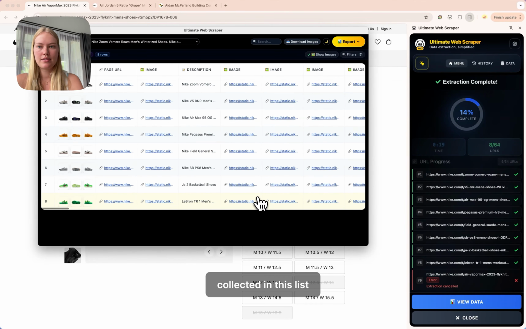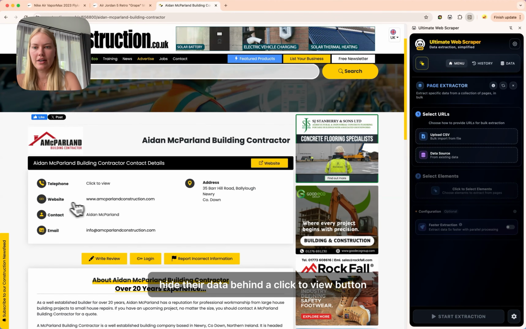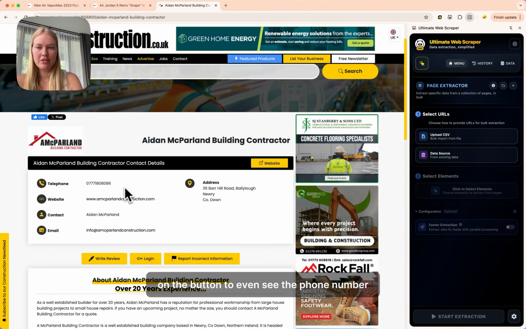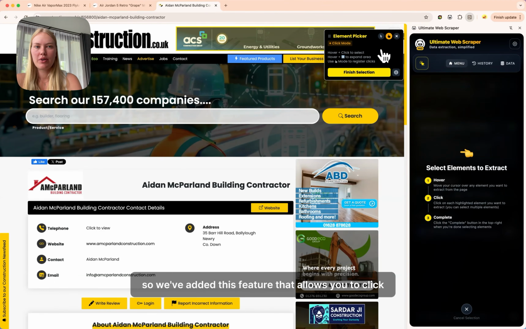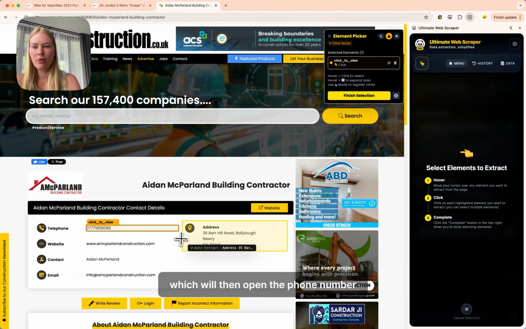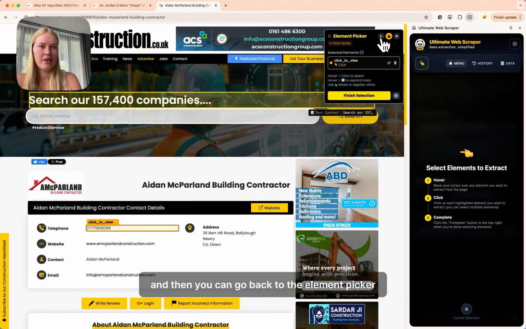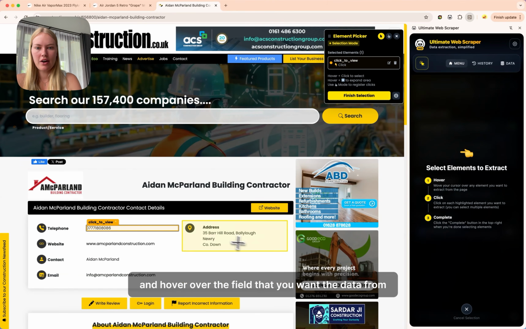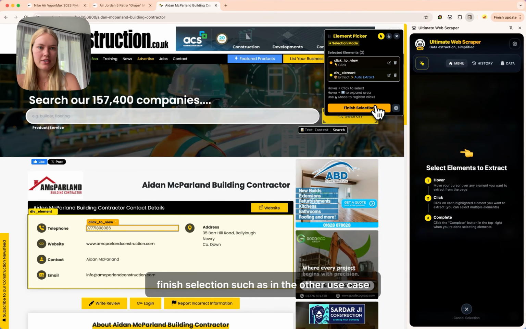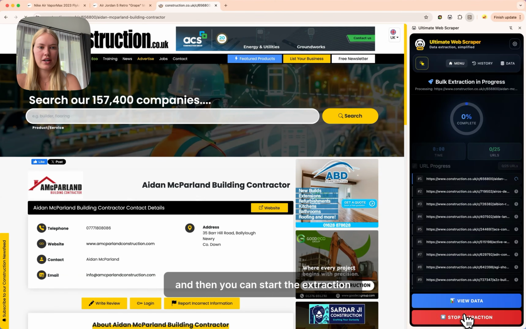Some websites, unlike the Nike website, hide their data behind a Click to View button, such as this one, which means that you have to click on the button to even see the phone number. So we've added this feature that allows you to click on the click to view, which will then open the phone number, which it does for all pages that you want to extract. And then you can go back to the element picker and hover over the field that you want the data from. Finish selection, such as in the other use case, and then you can start the extraction.